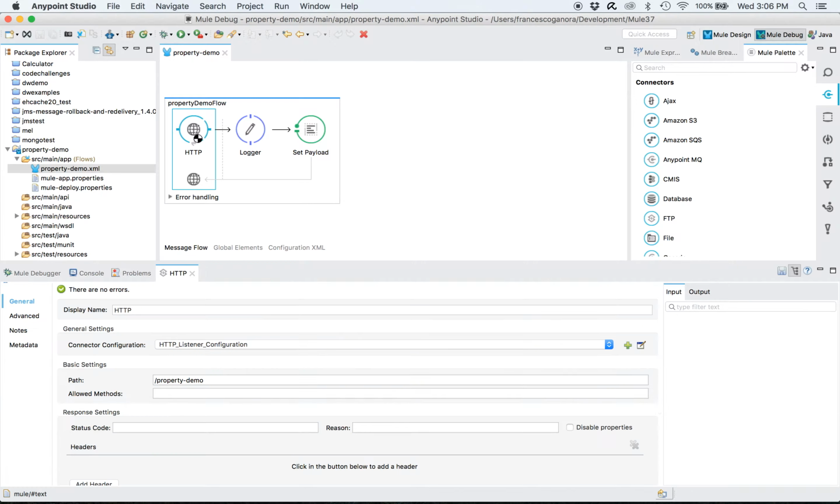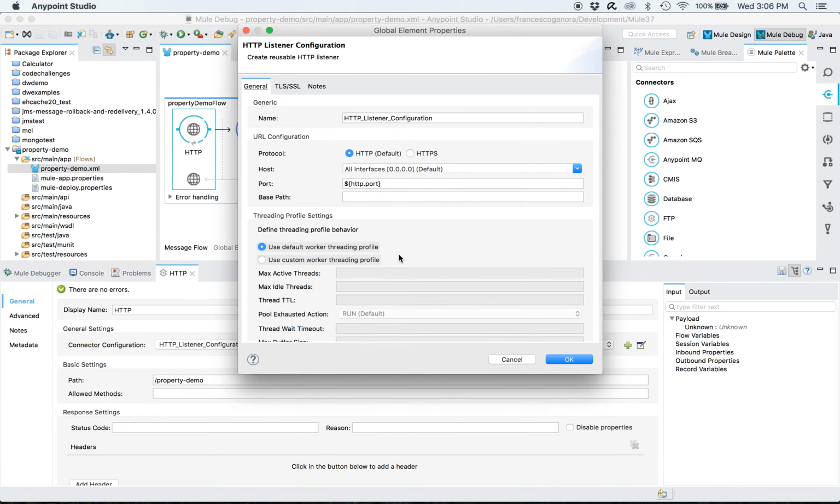Here there are a couple of places where configuration properties are used. First of all, the HTTP endpoint has the port. The port is in the connector configuration. The port is not hard-coded, but is configured as a configuration property called http.port. As you probably know, we use the ent-like notation to express configuration properties. This is typically an environment-dependent configuration, as the HTTP listener will listen to different ports in different environments, say development, test, quality assurance, and production.